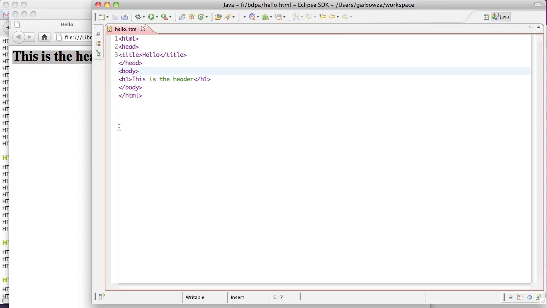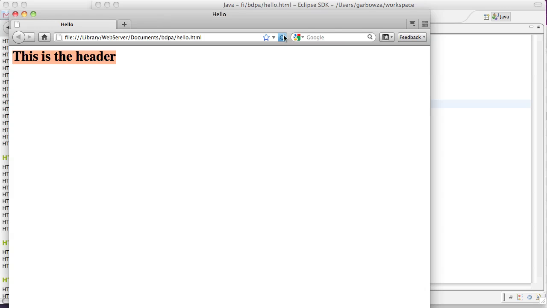Now we're going to go back to our document, and now we're going to add a paragraph. A paragraph is surrounded by the P tag. P is for paragraph. We're just going to type, this is a paragraph, and we'll end it. So now everything between the start paragraph tag and the end paragraph tag is part of the paragraph. Now again, we're going to save this file. We're going to go back to the browser and refresh. Now you'll see our header's still there, but there's also a paragraph, which is much smaller text.